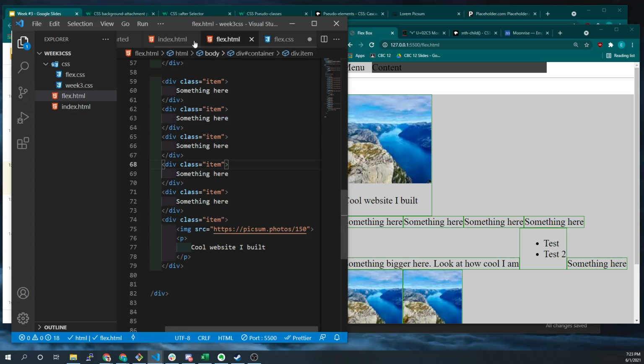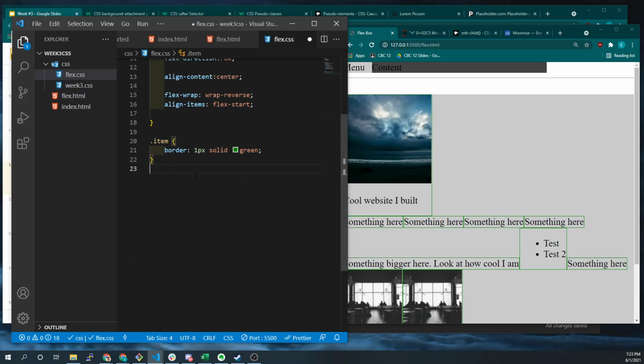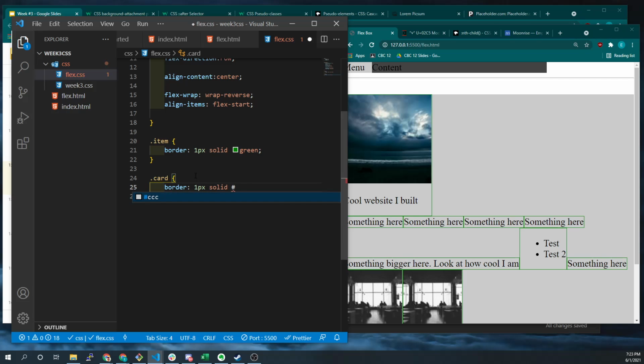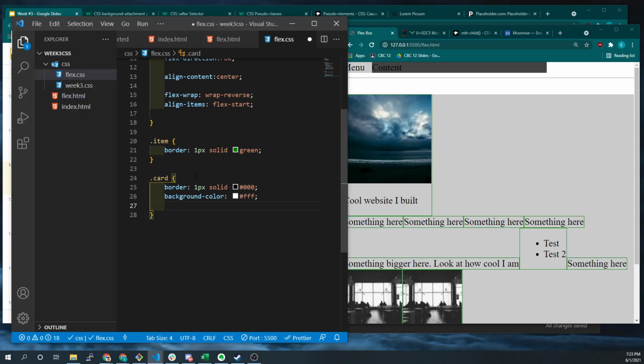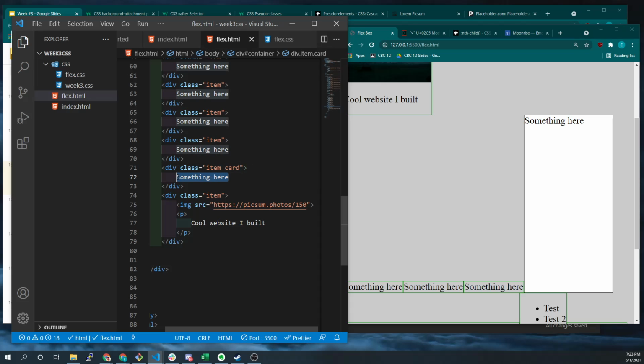There's nothing stopping us from designing a nice card, right? Let's do item, let's do card. We can come in here with CSS and say dot card, right? We do border 1px solid 000. We could say background color FFF white, and then height 300px, width 150px, right? So we've kind of created a rectangle, so this could be our card. And so instead of saying something here, it could be like Q.